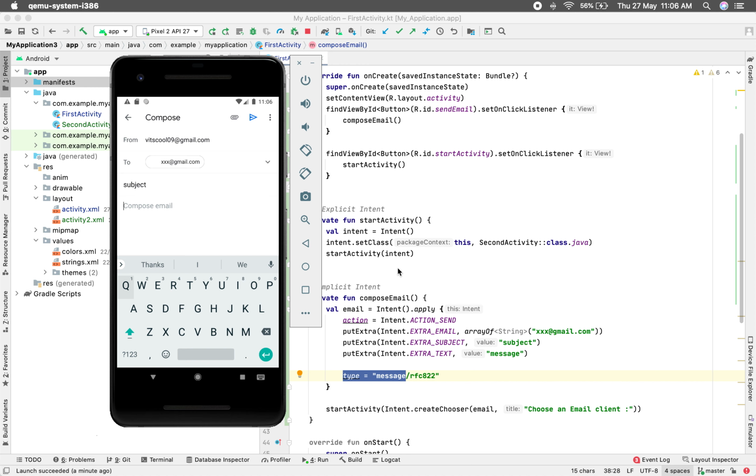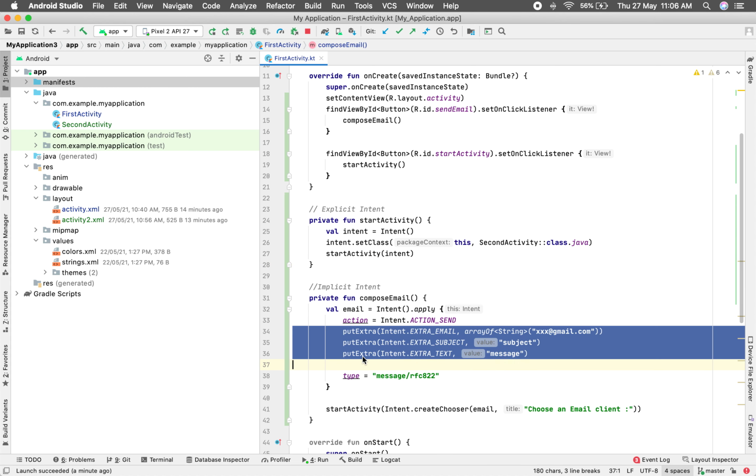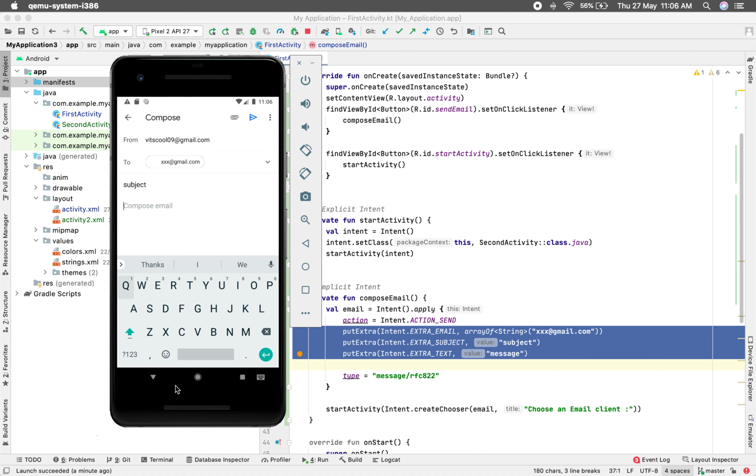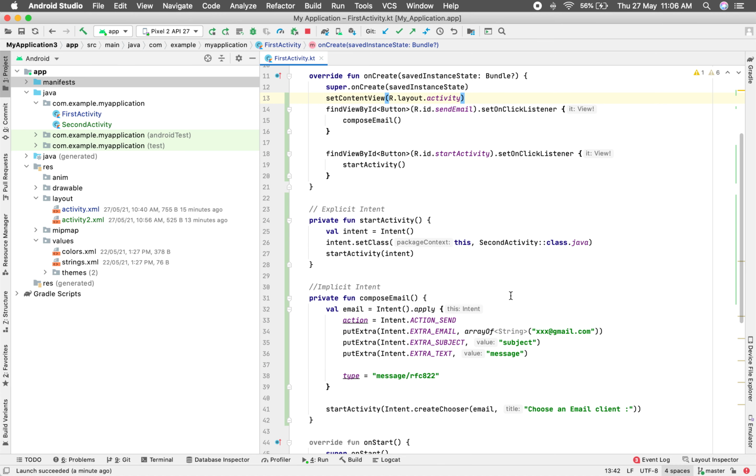So ultimately what this has done, the system was able to give you a chooser with applications which can handle your send action, as well as set all the data which we have posted in the form of extras. Okay, so I hope you understood this concept of implicit intent here. Now let's move to the explicit intent.